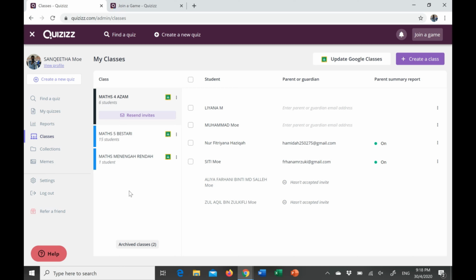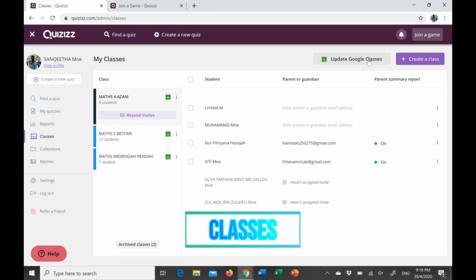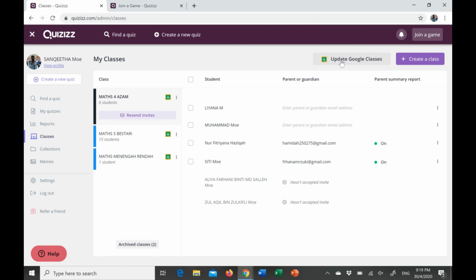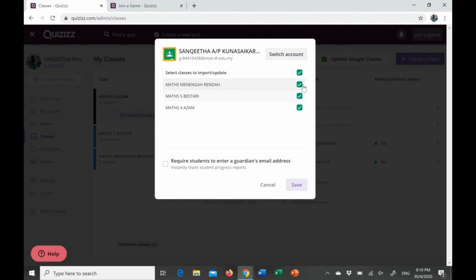Now, you can also create your class, or you can simply update your classes through Google Classroom. So you just have to click on the update tab over there.